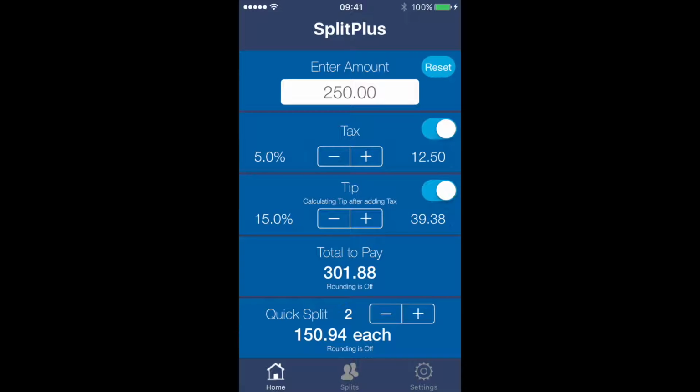Now if you just want to quickly split this between the number of people in your party, you can use the quick split feature. So we'll just use the stepper to increase the number of people to 6, and that tells us that each person has 50.32 to pay in whatever currency you're using. So the quick split feature is really useful where you just want to split the bill equally between the number of people in your party and work out what each of them has to pay.